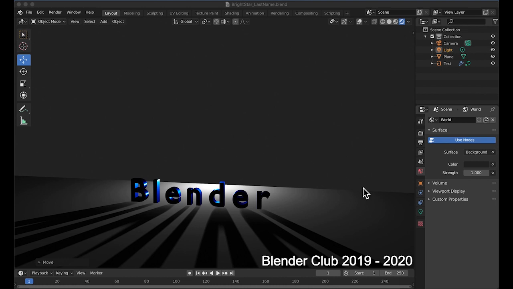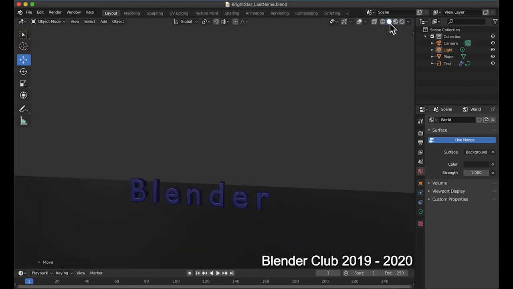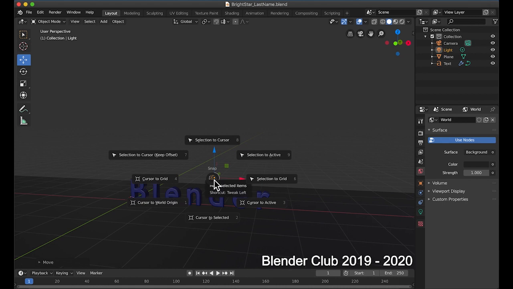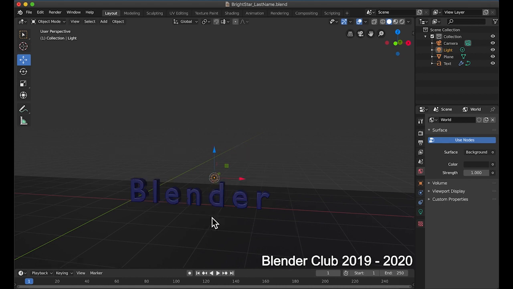To do that, select Solid from the Viewport Shading selections. Also click on the Gizmos and Overlays buttons to show them respectively. Then left-click on the lamp to select it. Then press Shift-S to open the Snap Pie menu, and select Cursor to Selected. This will move the 3D cursor to the lamp.